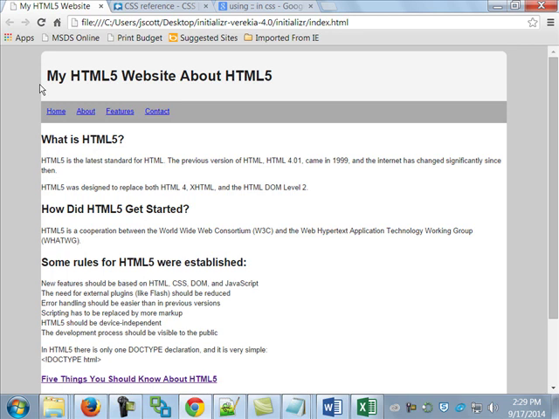So the next thing that's in here that I want to change is I don't like these anchors. I don't like the way that blue looks on that background, and I don't like the underlines. So I'm going to get rid of both of those.